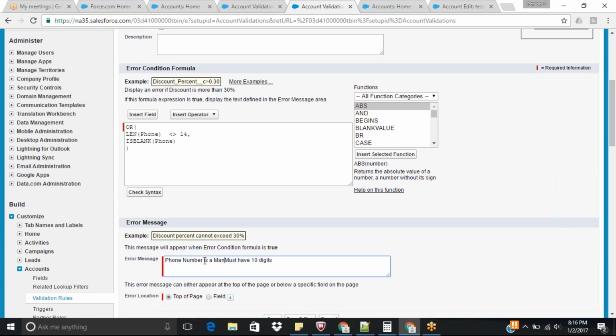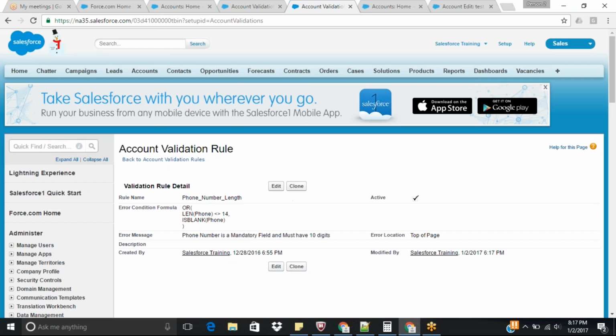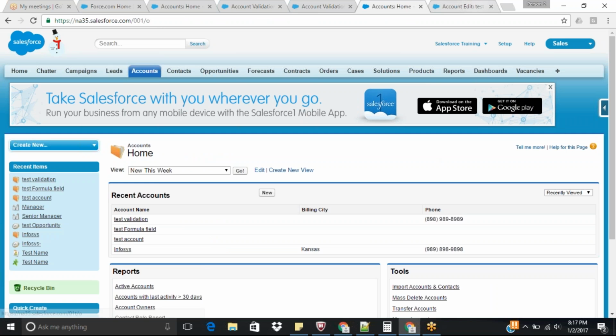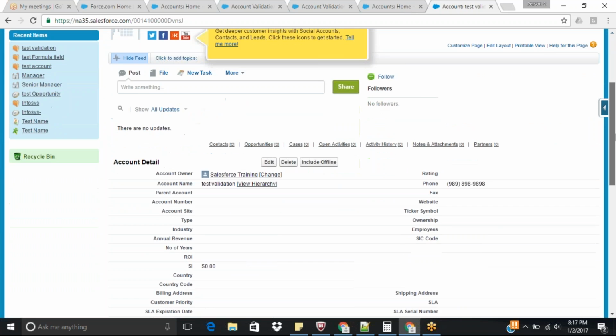Phone number is a mandatory field and must have 10 digits, right? So that is my validation error message. Save it and go to this account record, and if you save it now, you can see phone number is a mandatory field and must have 10 digits, right? I give some value which is more than 10. Again you got the same error. Now I give 10 numbers. Save. Now you are able to save this.